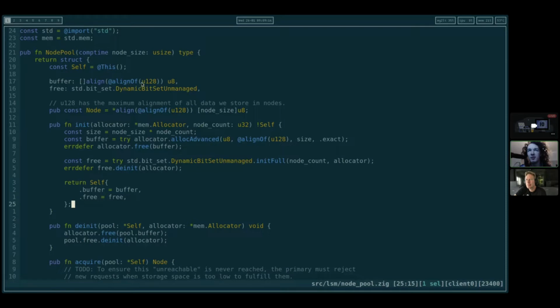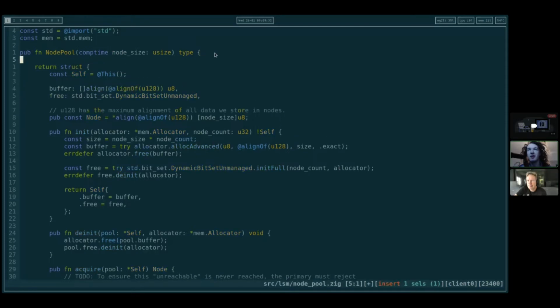So we've just got a buffer. We aligned it to a u128, so 16 bytes, in order to ensure we don't need any align casts later on, and every node will be aligned to that. We could say that node size must be divisible by this, to make sure that all the nodes are actually aligned as well. Yeah, that would be good.